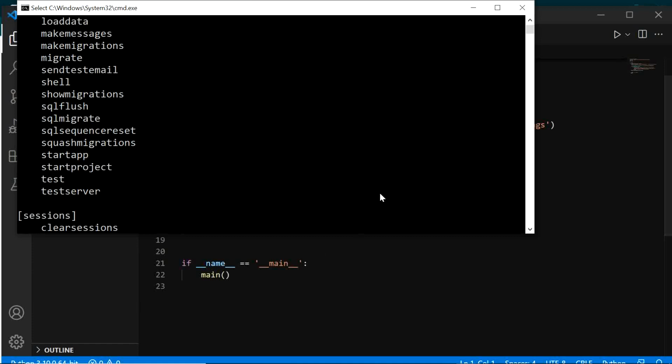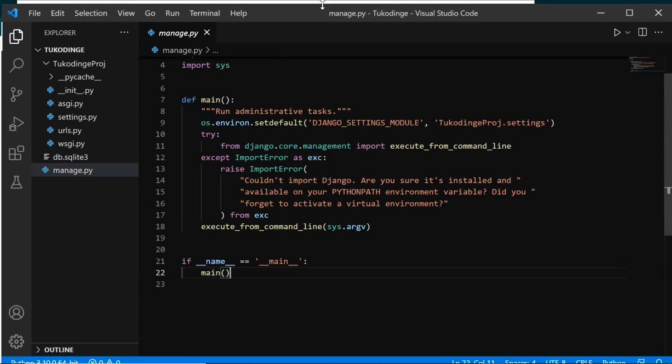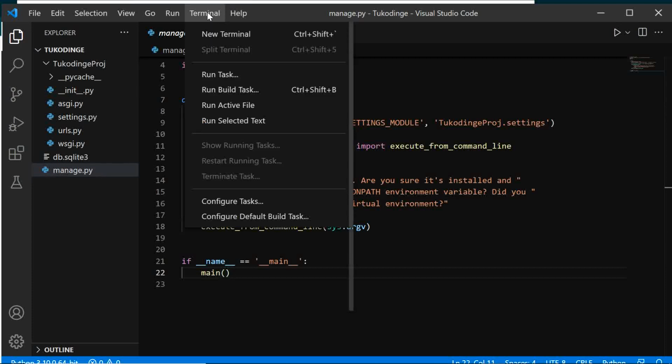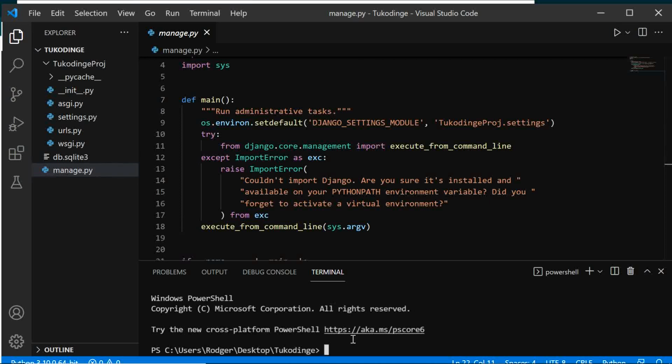So this is a file that helps us to basically execute different commands as we are building the project. So I'm going to run the project again using the VS Code terminal. So go to Terminal, New Terminal, and then it opens up this console down here, the terminal. I'm going to write the command again: py manage.py runserver. Runserver, like I said, is the command that runs your project.